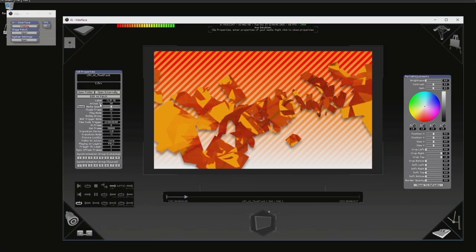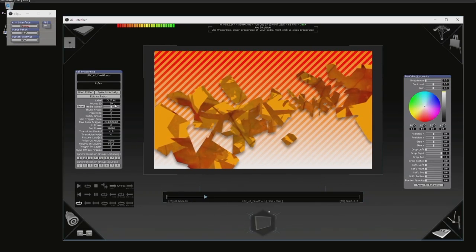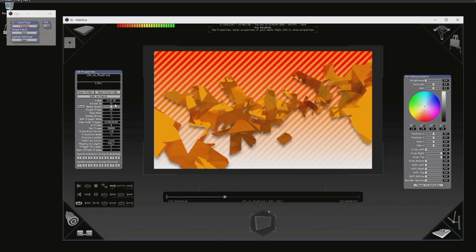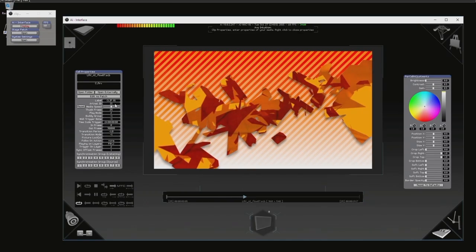So next up we've got the ArtNet ID. So this allows us to specify an ArtNet value which will trigger the specified clip.